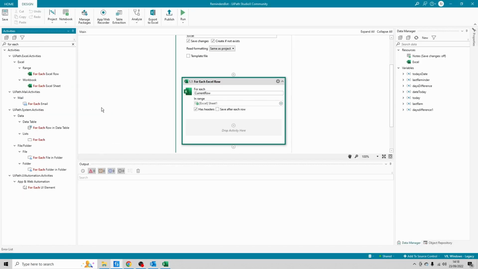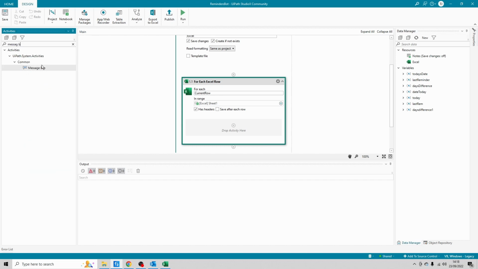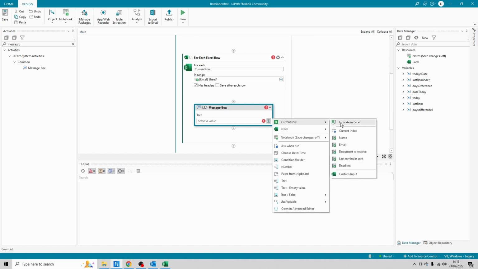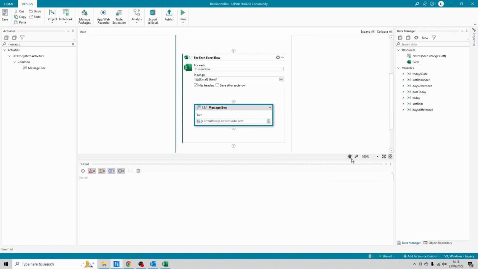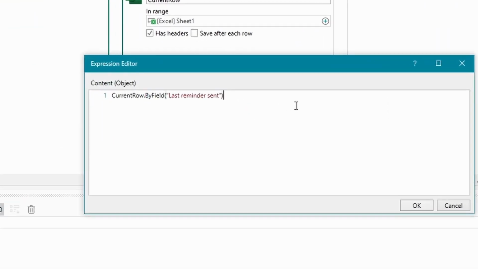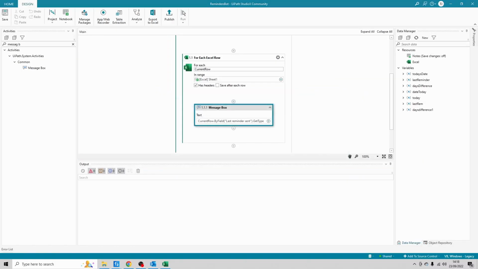Let me first show you something. So let me use a message box. And what I'm going to do is refer to current row, last reminder sent. So that's the date when the last reminder was sent. I'm going to edit this. You don't have to do this yourself. It's just for educational purposes. And then I'm going to type get type. And then we get the type of the variable. So click OK. I'm going to run the script.